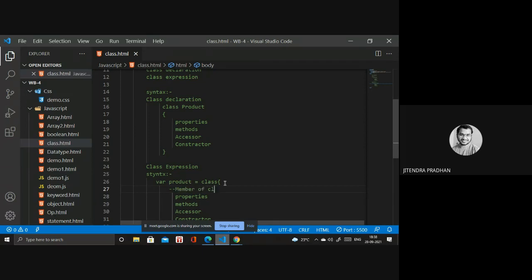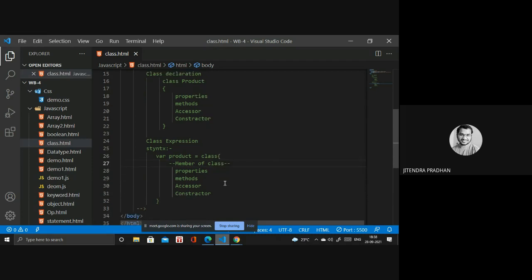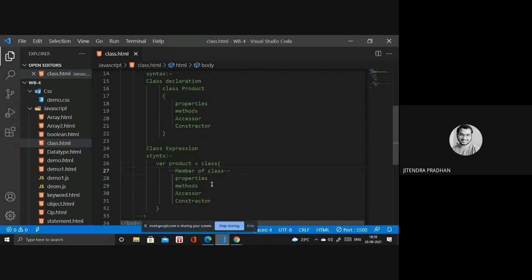Members of a class. What are the members of a class? Property, method, accessor, and constructor. We can declare a class in two ways: first, a class declaration, and second, a class expression. It is your choice how you declare it. Next, what is the difference between method and function?